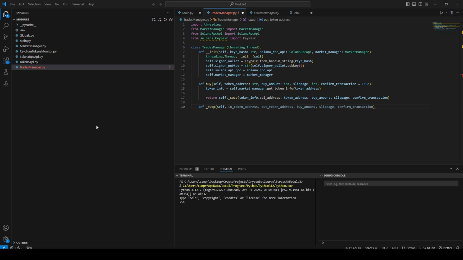So basically your in token address is what you're swapping with. So if you're swapping with Sol, it would be the Sol address, and your out address would be what you're swapping for, and that would be your meme coin address. The buy amount, you know what that is. We'll change this to just amount, and the rest of the inputs are the same as they were in buy.